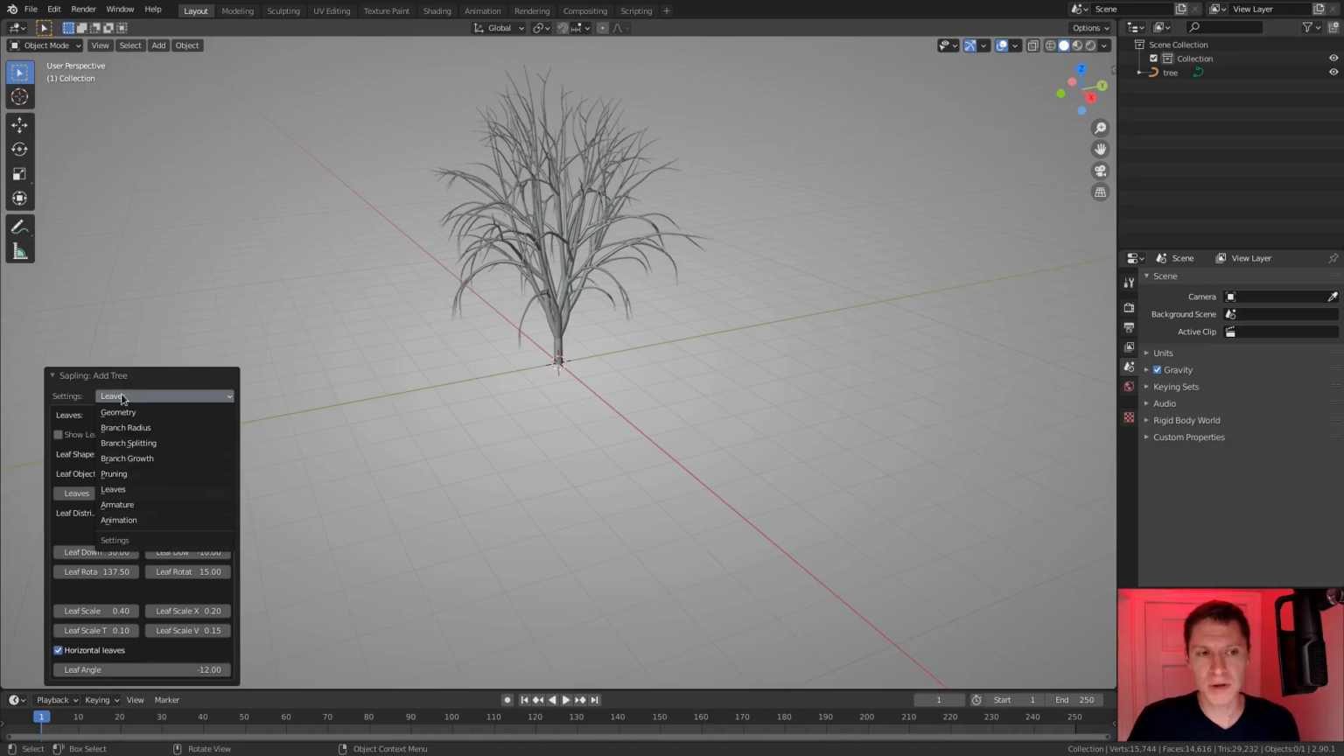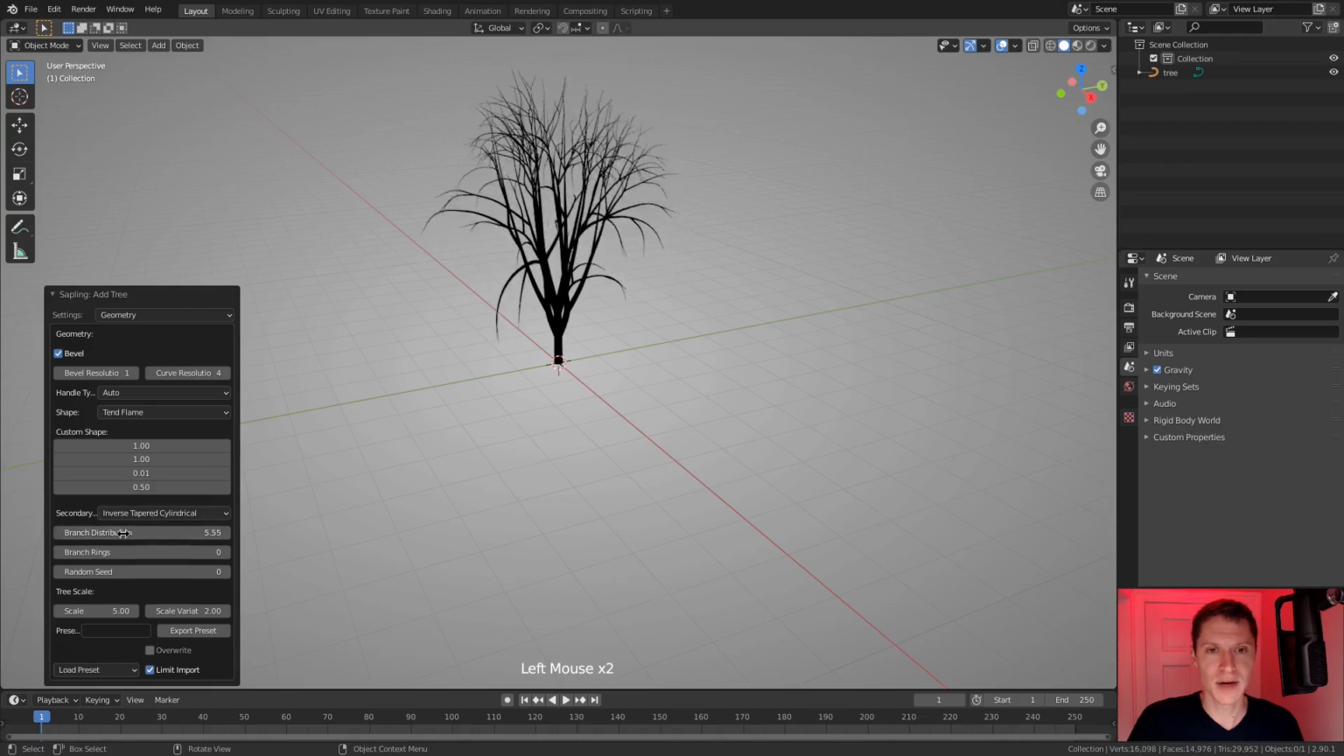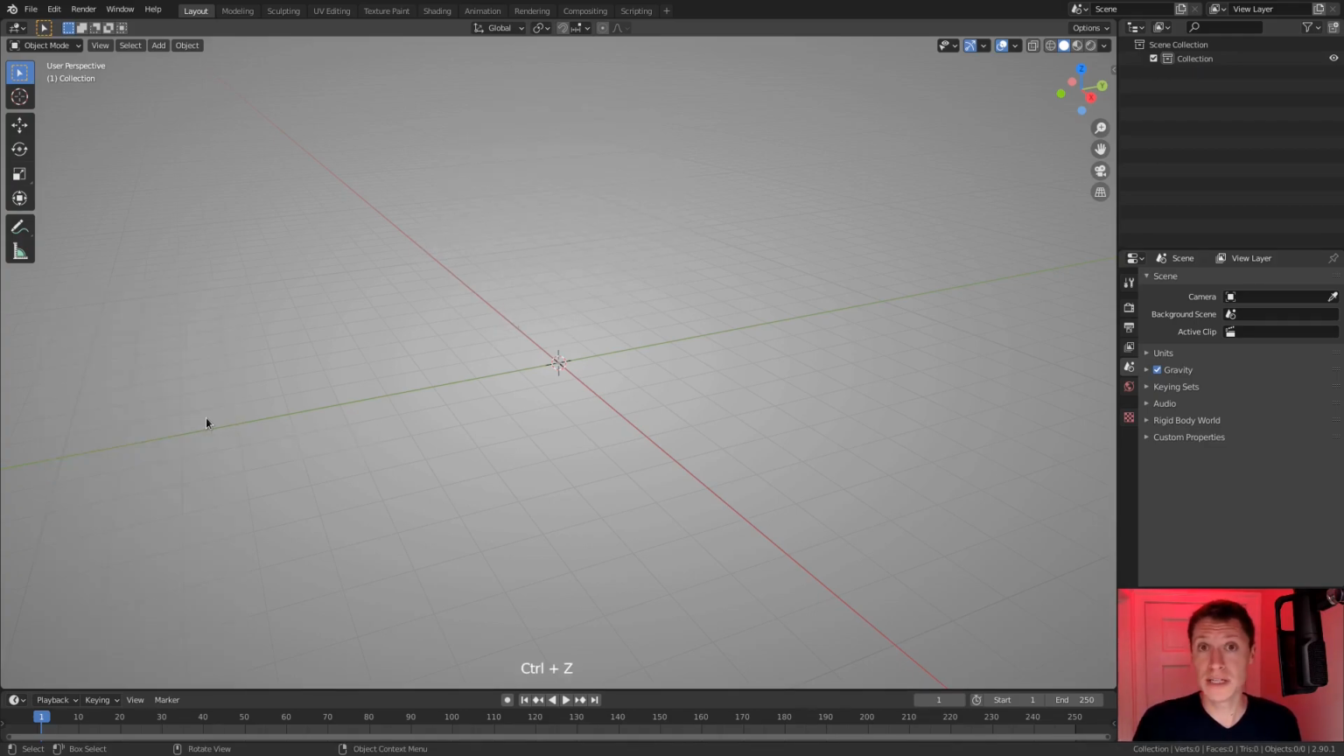Since it's a modal operator, we don't have the option to undo, right? So if I change this setting, for example, well, we didn't see much happen. Let's say I change a different setting. There we go. And then I don't want to keep that change. We hit Control Z. We lose the entire tree. So not having the undo option makes this funky to work with.